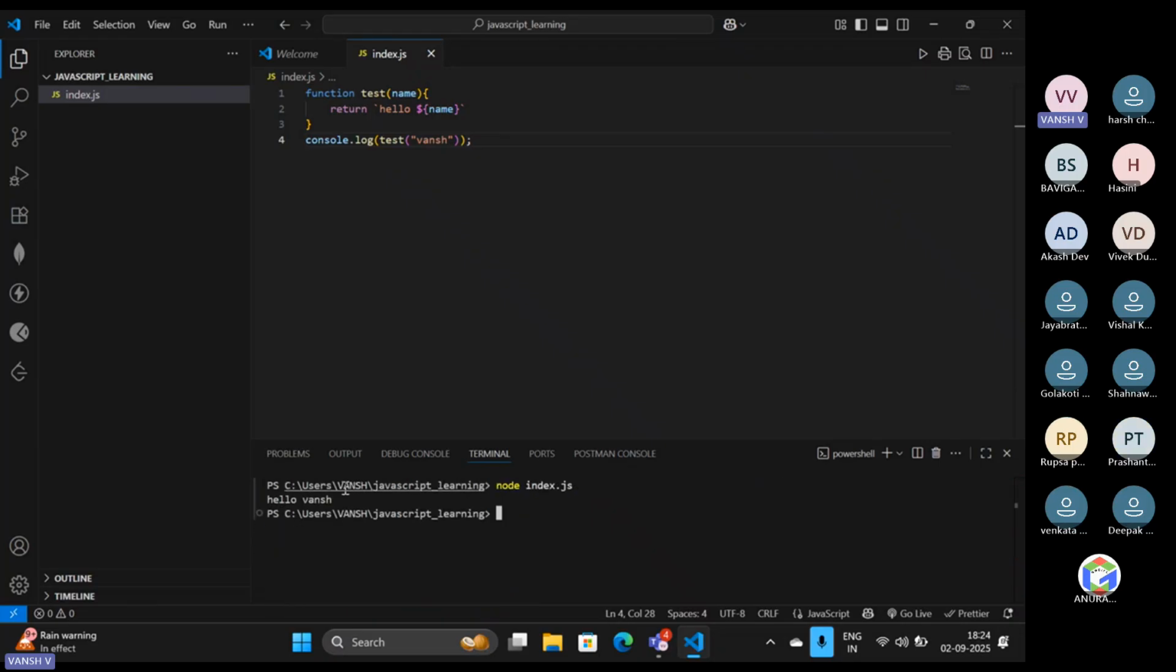Okay. So are you able to see that here I am getting hello and the name as output? So how the execution is done, like it will call my test function with the parameter Vansh. Vansh is passed over here. Okay, now in this return section, what I am doing? Hello, dollar curly braces, name over there. So the name value is Vansh.